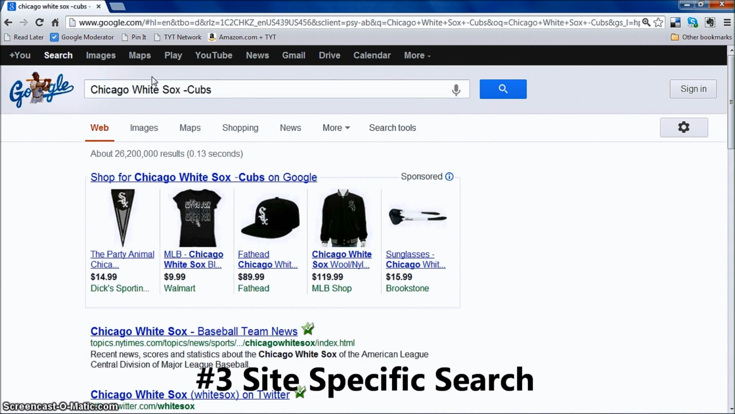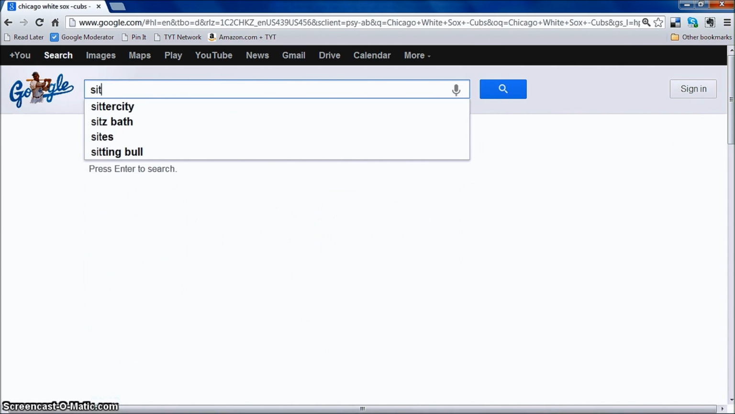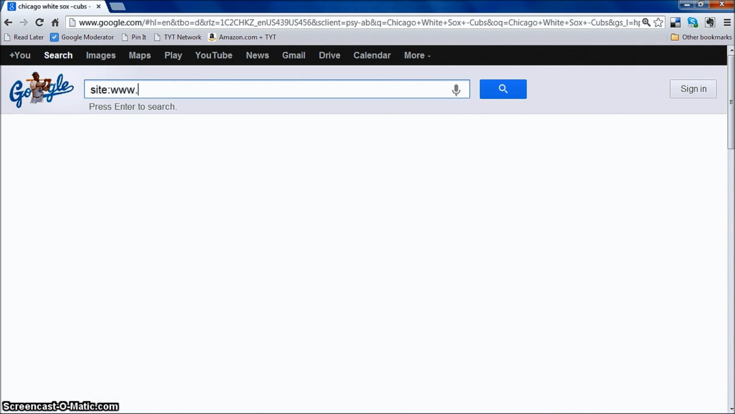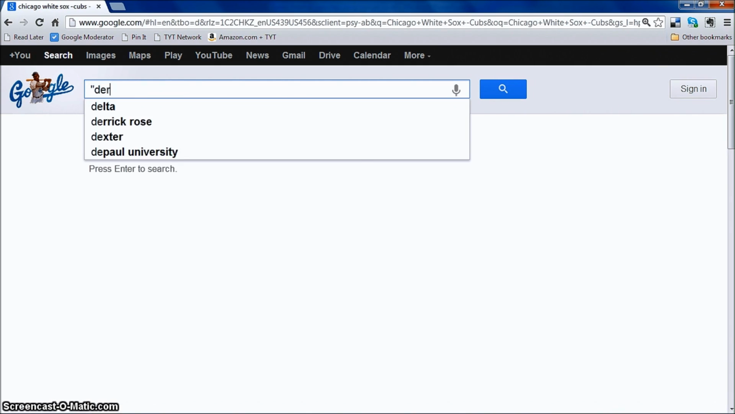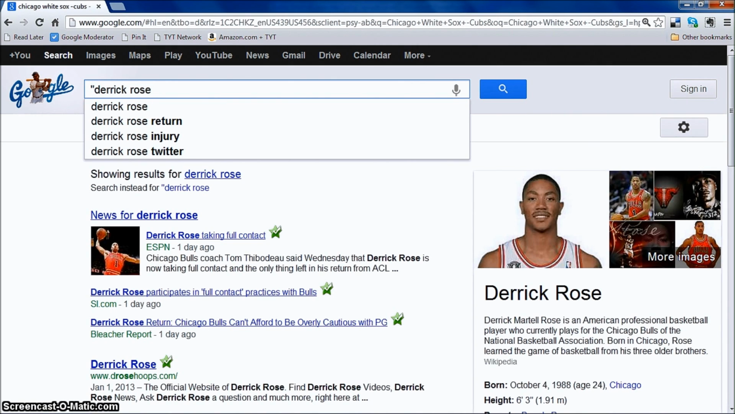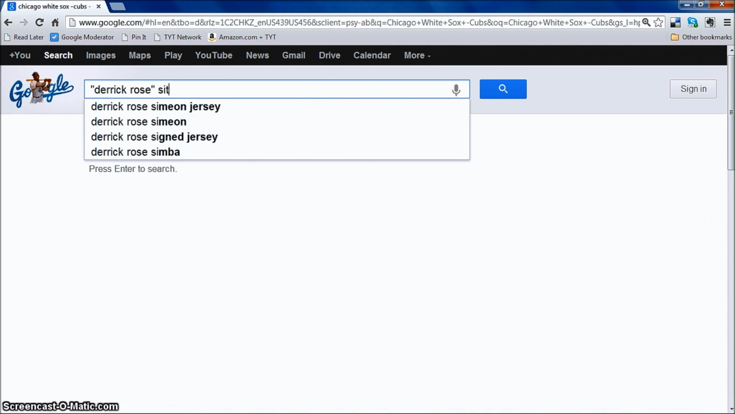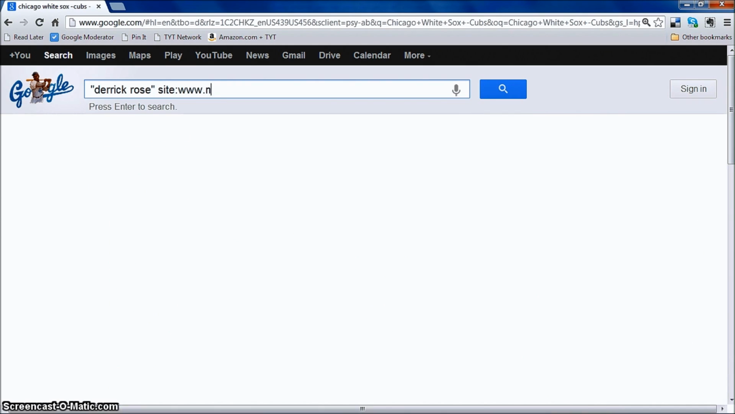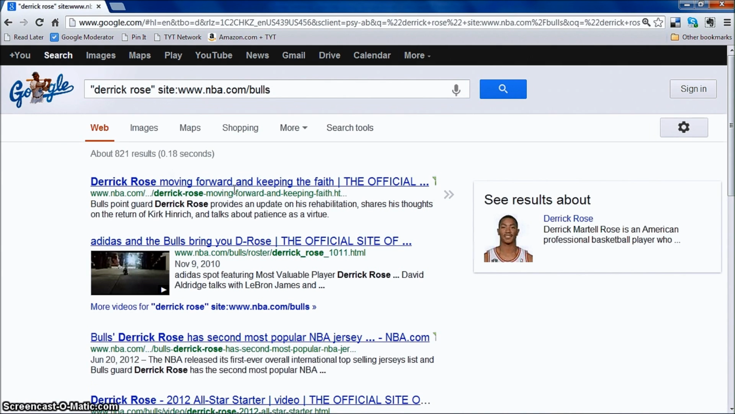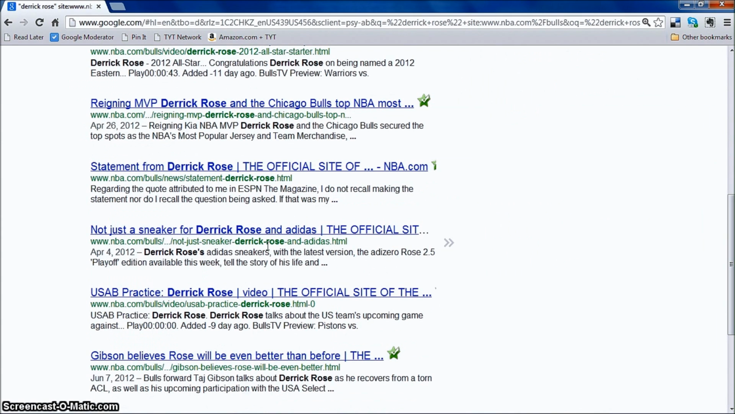Sometimes you may want to search for words on only one website. Google lets you do this by typing site: followed by the URL that you want to search. For example, you could type Derrick Rose's name followed by the domain for the Chicago Bulls homepage, and now only pages that contain the words Derrick Rose and are on the Chicago Bulls homepage are displayed.